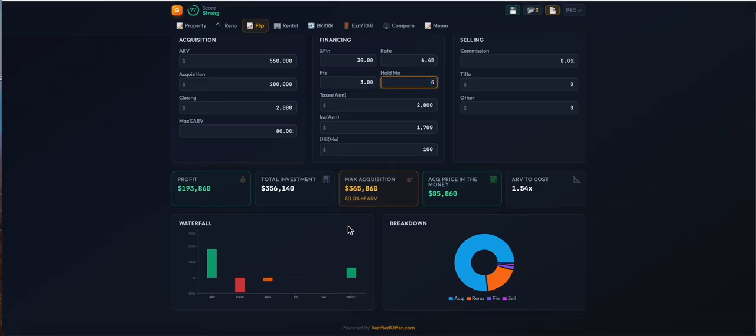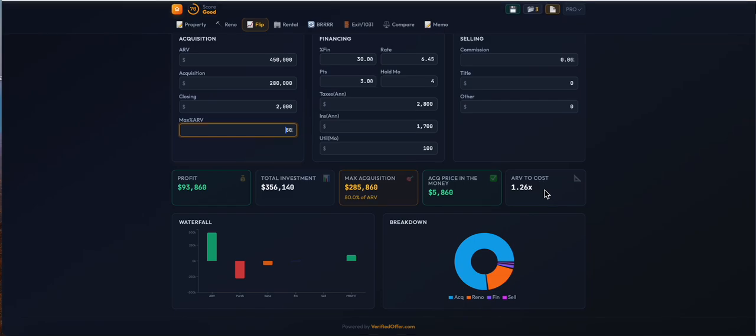And very quickly, based on your after repair value, you can see that there's a lot of potential profit on this one. If you think that's too aggressive, maybe you think you're only going to sell it for $450,000. I'm sorry, I got the wrong number here. You can see that quickly adjusts what your total investment is. Based on 80% of the profit, you don't want to pay more than $285,000 here for your acquisition price. Have your numbers aligned. We're at $280,000. That still works. So we are $5,860 in the money to the good over our acquisition price. After repair value to cost is 1.26.